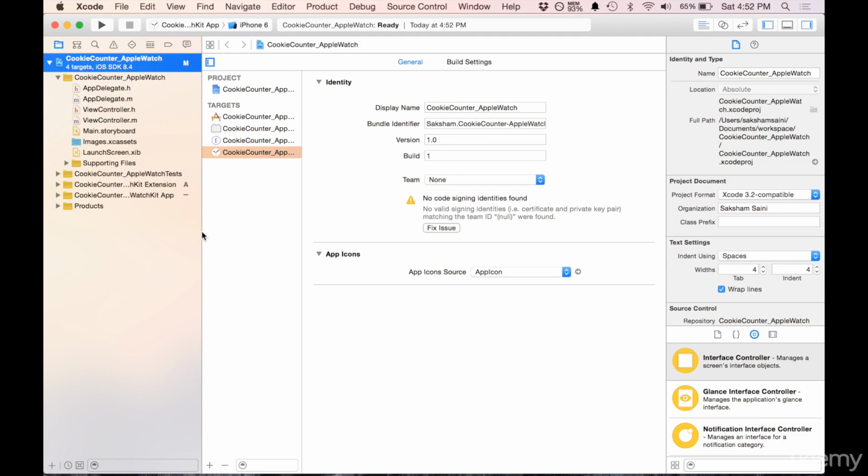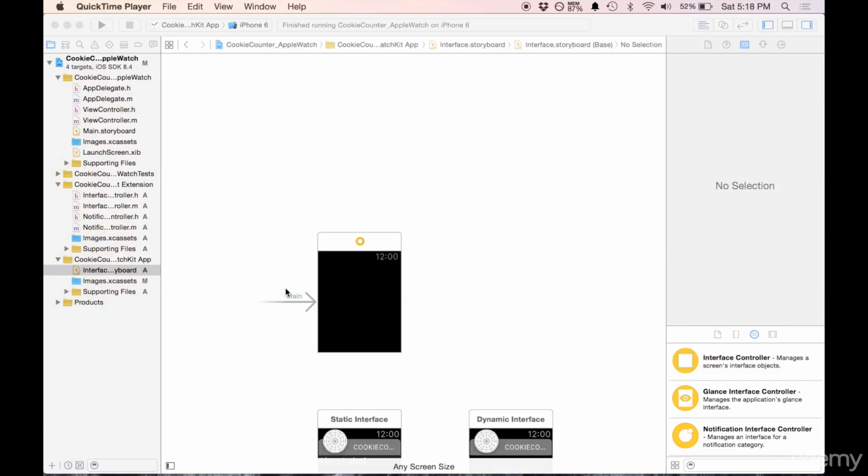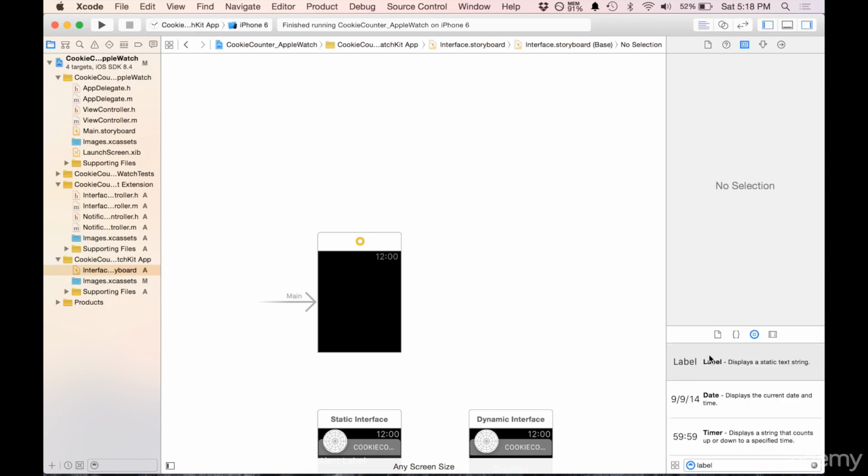Now you will notice that there are two new folders over here, the WatchKit extension folder and the WatchKit app folder. The WatchKit extension folder includes all the files that are needed for the Apple Watch to run. The WatchKit app folder includes the interface storyboard. Now, to make sure everything is working fine, we are going to put a label inside the storyboard. So, select label and put it inside the storyboard.